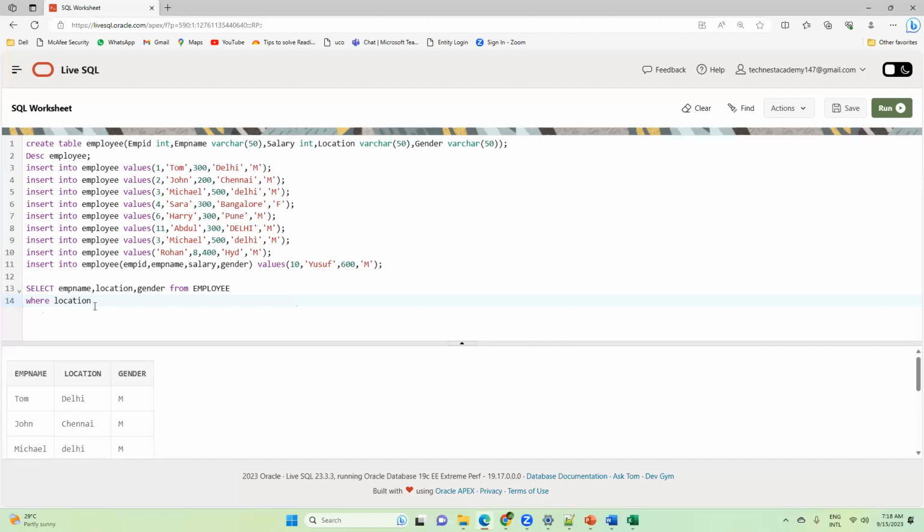So that is why during the course, I'll be telling you the meaning of each and every keyword. So where means to apply a filter. We have written location here. Now, which location data do you want? Delhi. So I will write Delhi here.